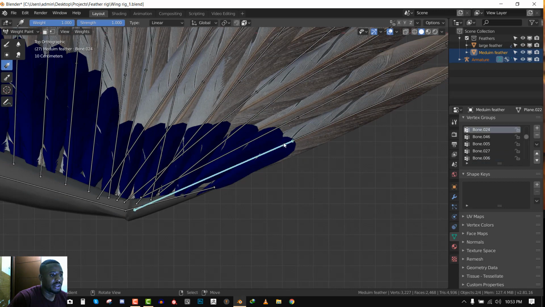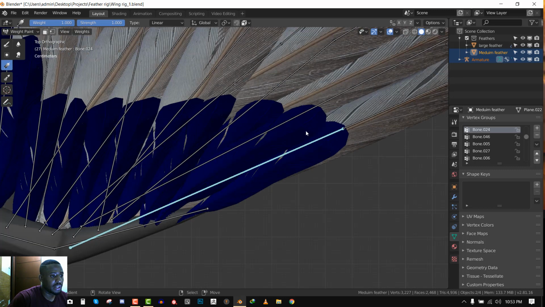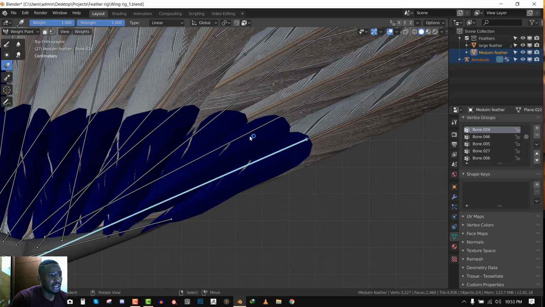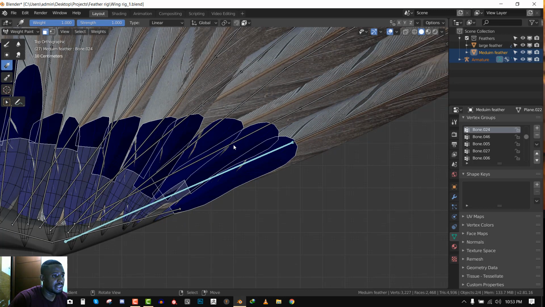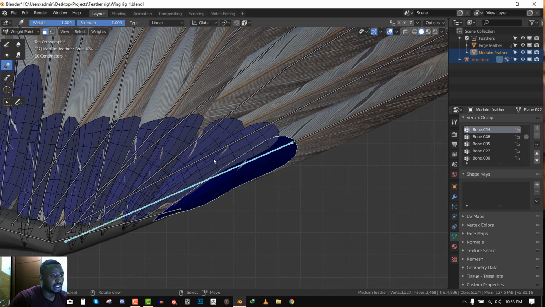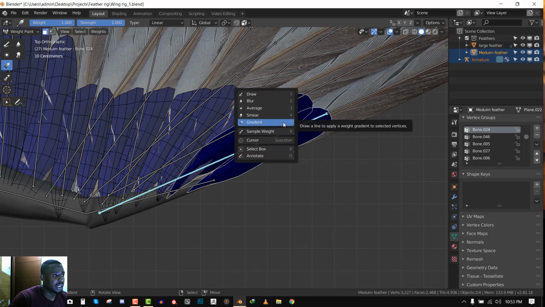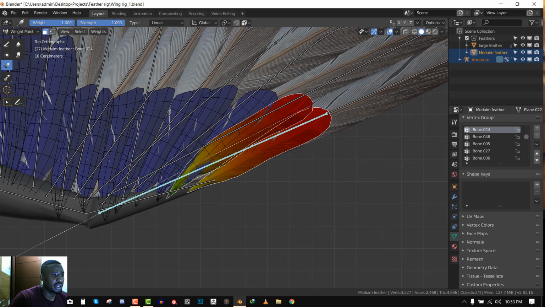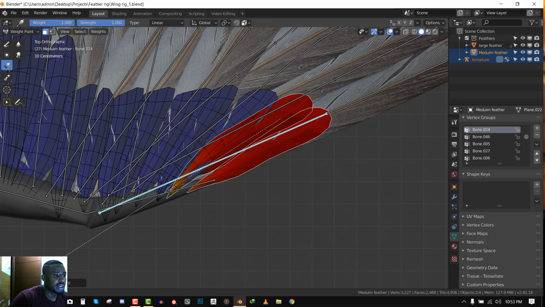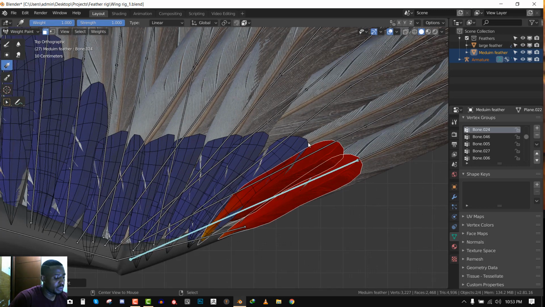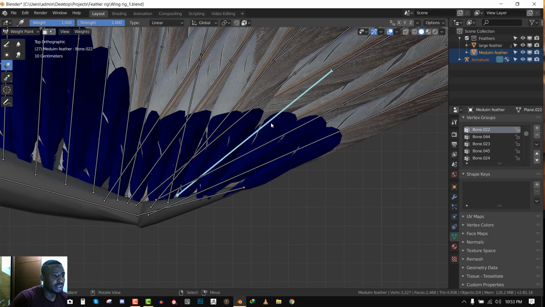So weight paint. We want this particular bone to influence the small feathers. So for this instance, we want it to be influencing about two feathers. Okay, so we could then use the mask feature and select the two feathers we want it to influence, and we can use a gradient brush and just fill it up. Oh, yeah, so we could do that. So that would be the approach for this one.